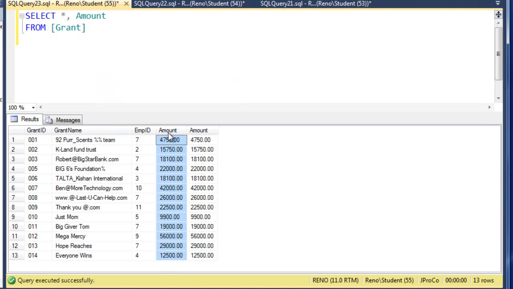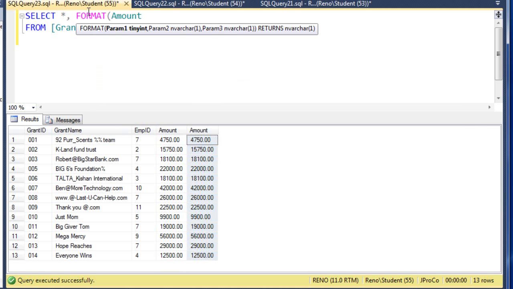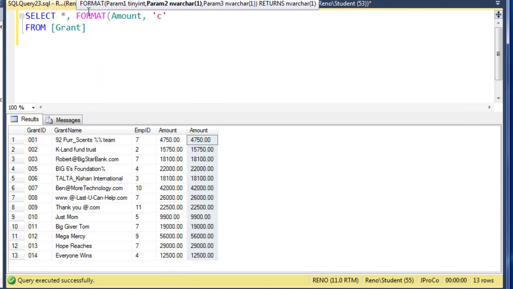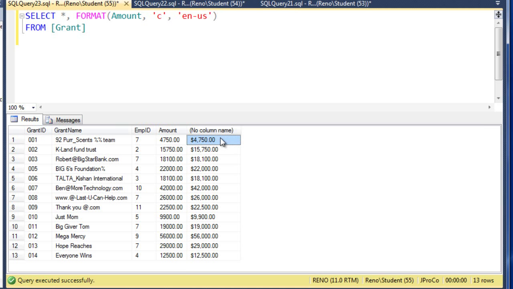Now we're going to leave the first amount field alone, but we're going to format this second amount field by saying FORMAT, amount, and I'm going to format it as a currency. Now, we're going to specify that it is EN-US currency. Run it. And it seems to have dollars and cents. Well, let's alias this field so it's clear to see. We'll alias it as USA dollar sign.